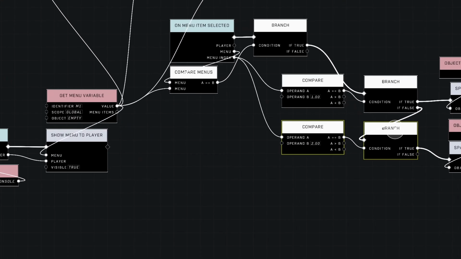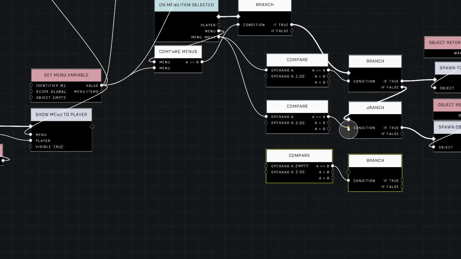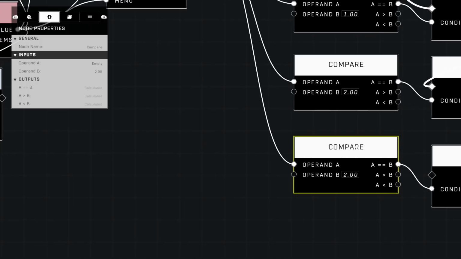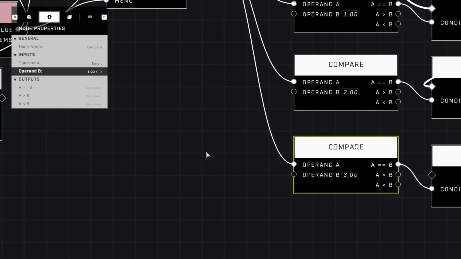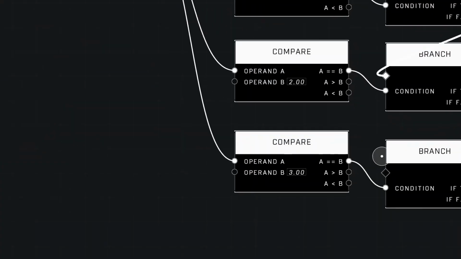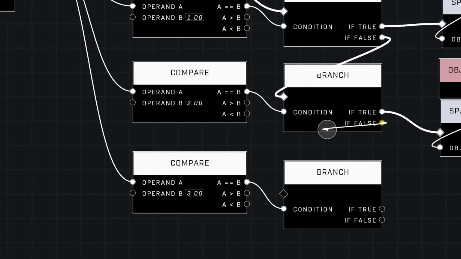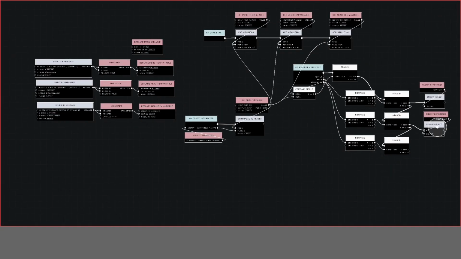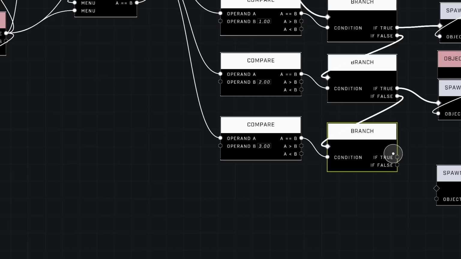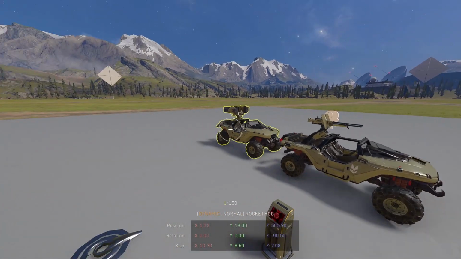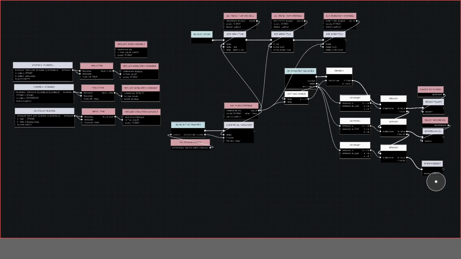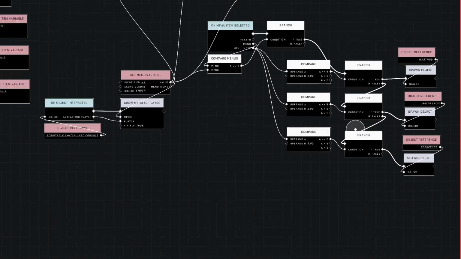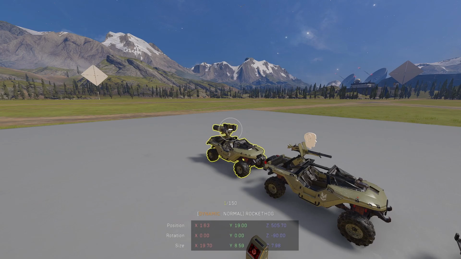Now all we need to do is the exact same thing we did here. Copy these, plug in operand A into menu index once again. Make sure that the number that's being compared is the option we're actually going for, which is number 3. If it's not option 1, then it's going to check if it's option 2. If it's not option 2, it's now going to check if it's option 3. And if it is option 3, we will get our rocket hog. So let's go ahead and grab our rocket hog, bring it in. And perfect. All 3 of these should work just fine now.